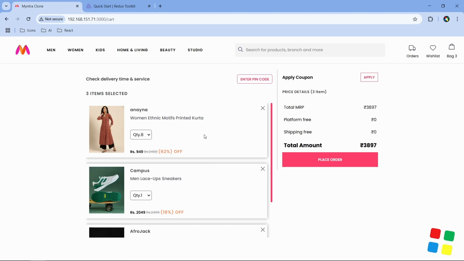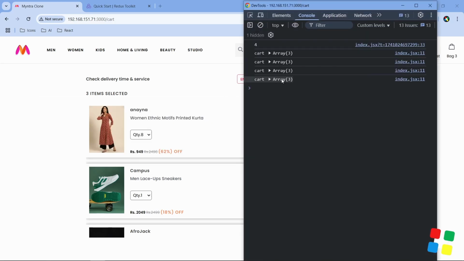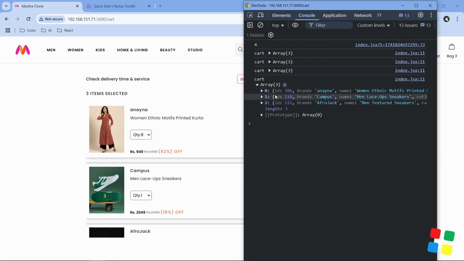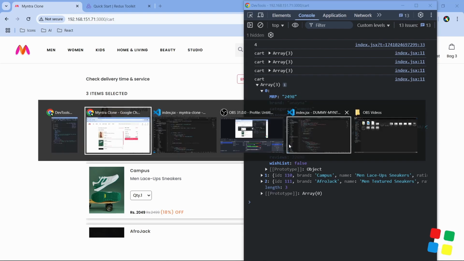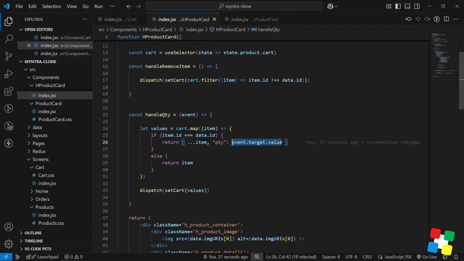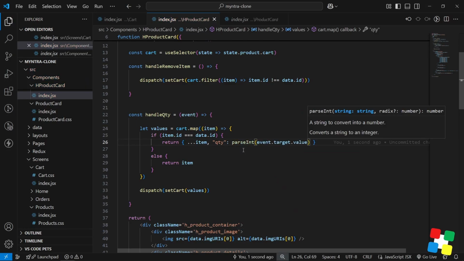If we see the cart item, let me open that. You see, right now we have 3 items. For the first item, it's 8. So let's see the first item, and the quantity is 8. And you see, it's in string format. We have to change it to int. So for that, what we have to do is here, event.target.value. We have to use the plus operator, and it will now be an int value.